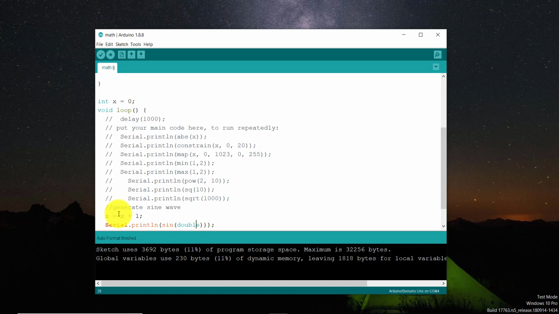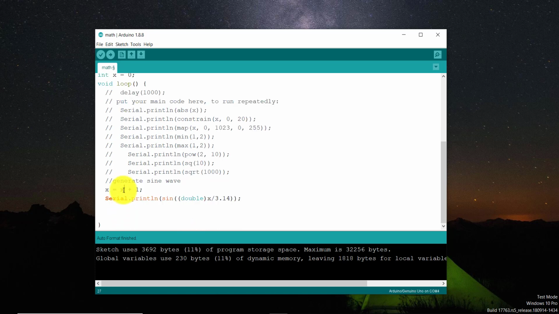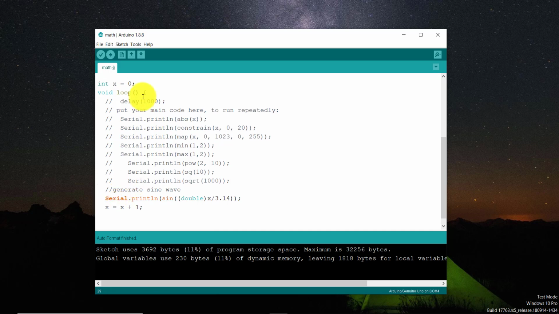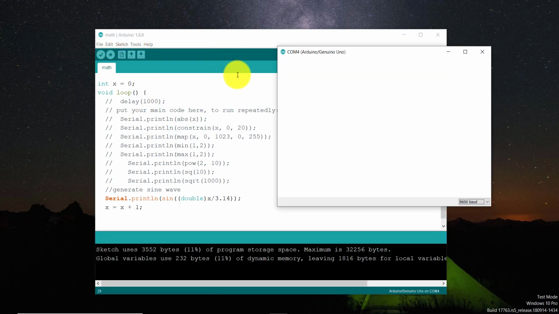The input of the sine function would be double, it's a kind of typecasting. Sine takes an input in radians. So to convert this x into radians, we need to multiply it by pi, that is 3.14. Once we divide this x by 3.14, then we will get our value in radians. The double will make sure that the integer value of x should not be 0. And after that, we can put that x here. So let's upload this. Once it is uploaded, then we will check it in the serial plotter.